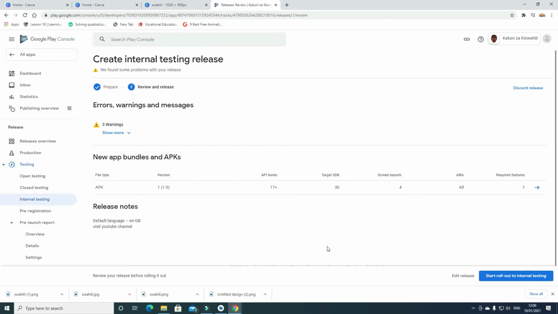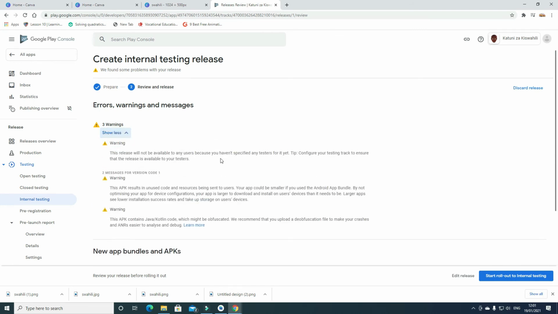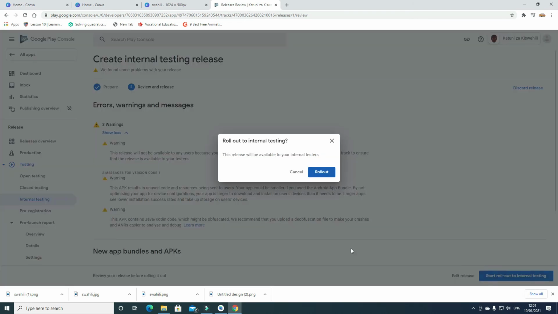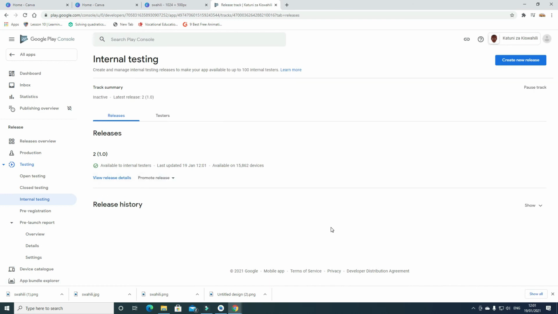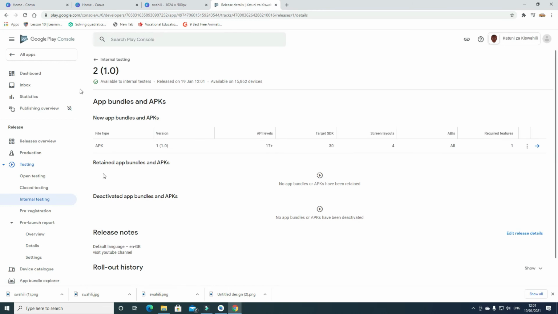After you have done that, click. So, these are warnings, which you usually get when you submit an app. They are just Google warnings, and it's not something you need to pay attention to unless it is specifically saying your app has some issues.